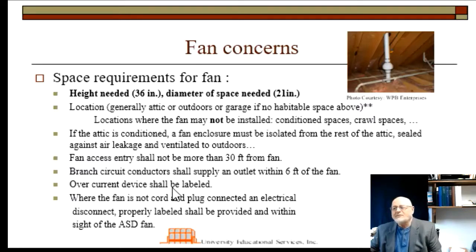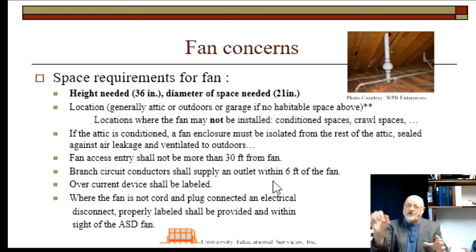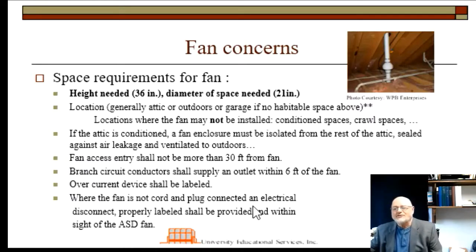You can read through some of these other items here. Effectively, take a look at this. Branch circuit conductors shall supply an outlet within 6 feet of the fan. That is, if you're using a junction box or a light fixture, then that needs to be within 6 feet of the fan. The goal is, if someone needs to service the fan, he needs to be able to unplug or disconnect the fan and see that it's been disconnected before he sticks his hands into the fan.